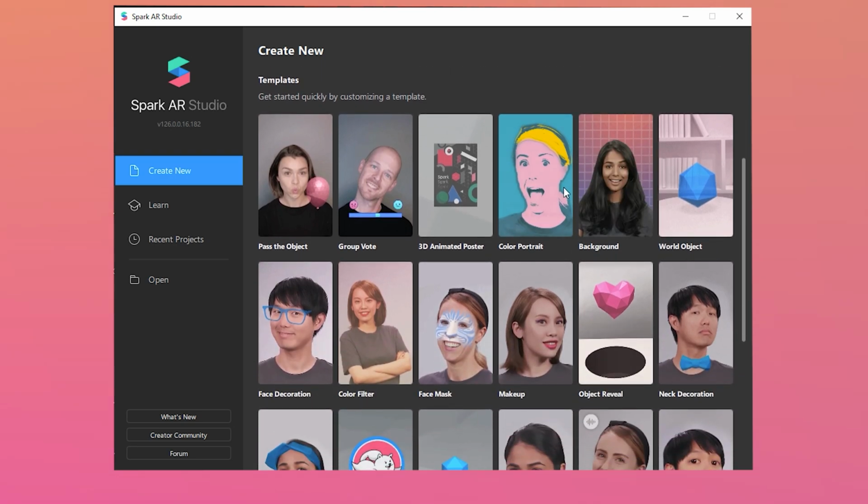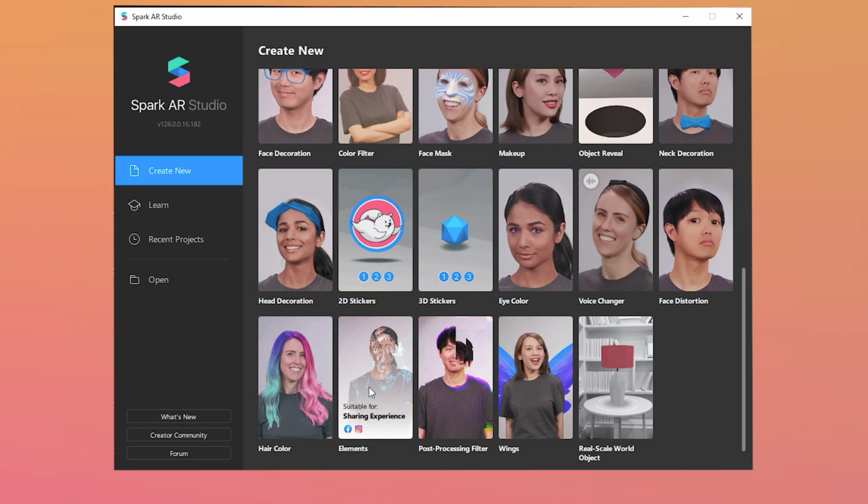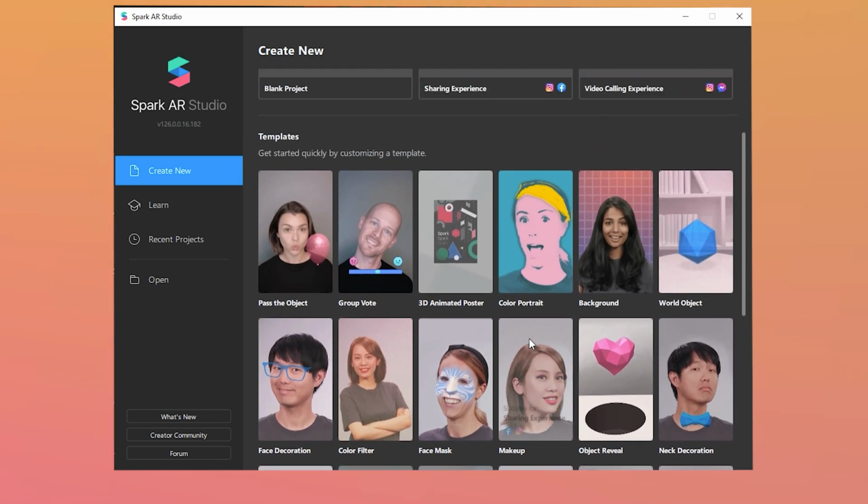Another thing you'll notice is we have these new templates. You've got this pass the object where you can basically pass a balloon, I believe, between one caller and another caller. You have this head tilt template where you can vote yes or no. A lot of the other templates are largely the same, but you've now got these experiences here that tell you what type of template it's designed for.